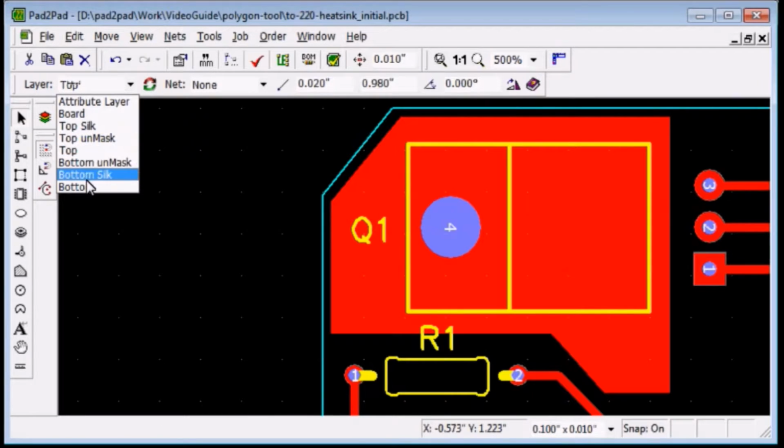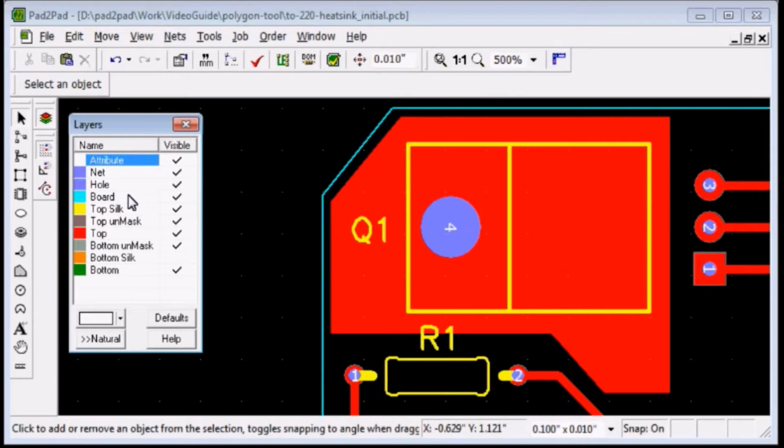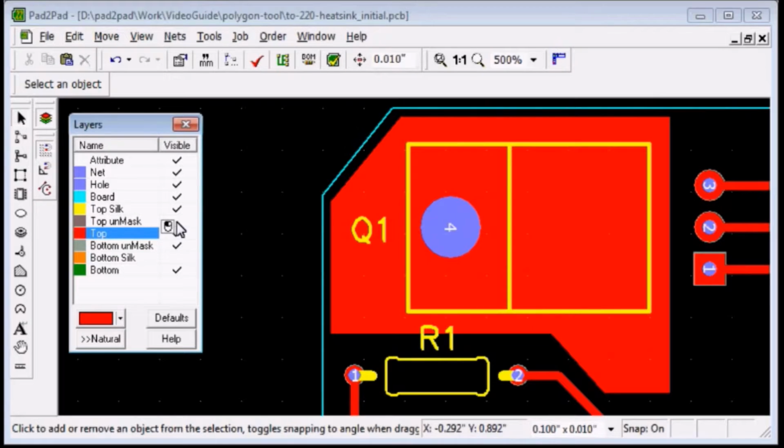Choose bottom layer. To see the bottom polygon, turn off visibility of the top layer. Click the layers view button. Uncheck top and top unmask. The bottom polygon can now be seen as noted by the green color. Check top and top unmask to see the top layers.